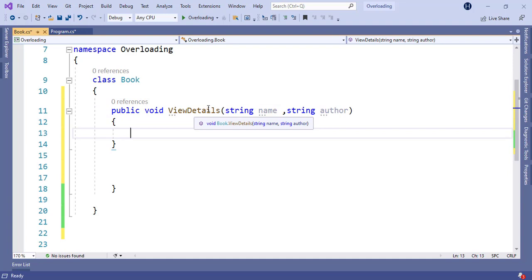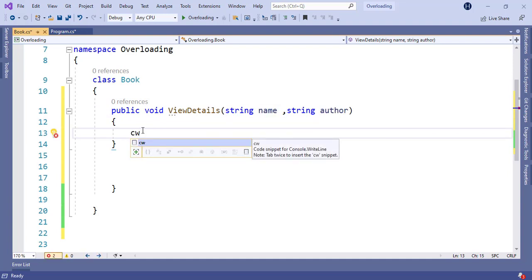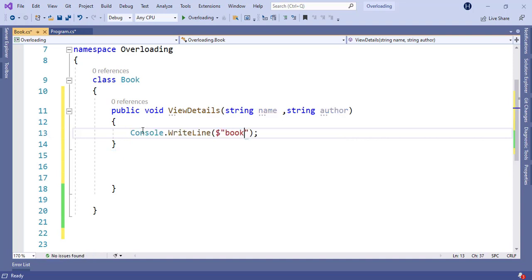What details of the book is this method going to display? It is going to display the book name and book author. So we'll print book details. Let me make this capital, \n book name and \n book author.